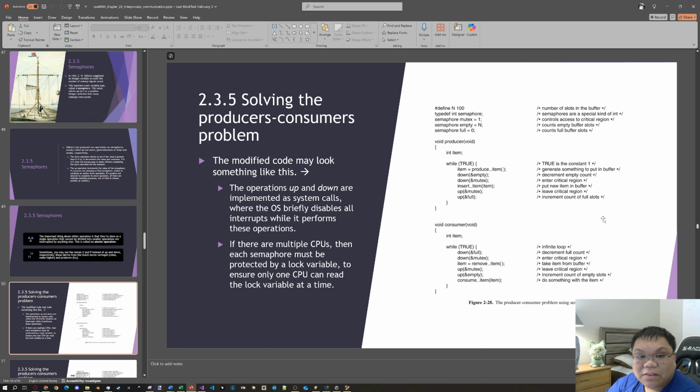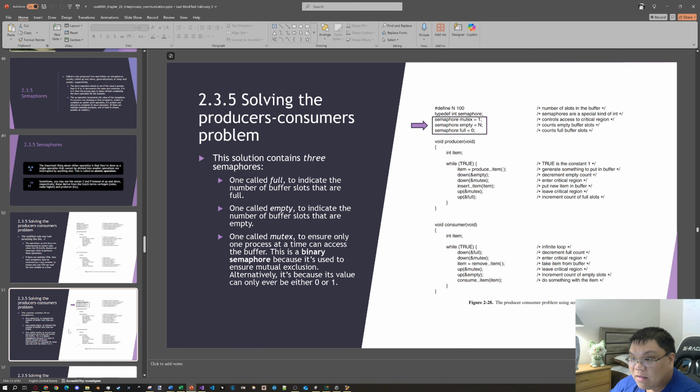So yeah, we actually need 3 semaphores for this. One for something called a mutex, another one for something called empty, and another one for a variable called full. The consumer, meanwhile, calls down on full, calls down on mutex, removes an item, calls up on mutex, calls up on empty, and then consumes an item. As I said, we need 3 semaphores. One is for full to indicate the number of buffer slots that are full. One is for empty to indicate the number of buffer slots that are empty. And the third one is a mutex.